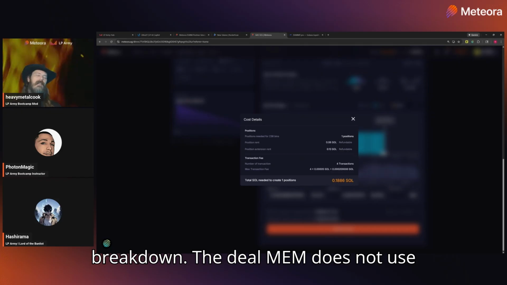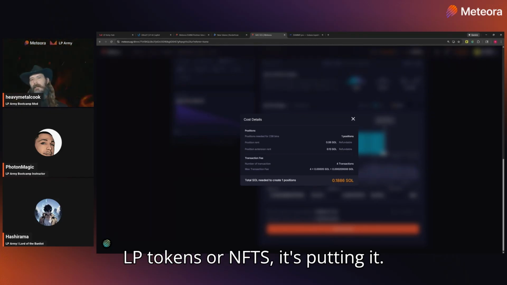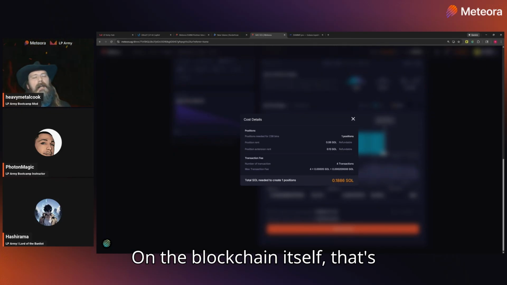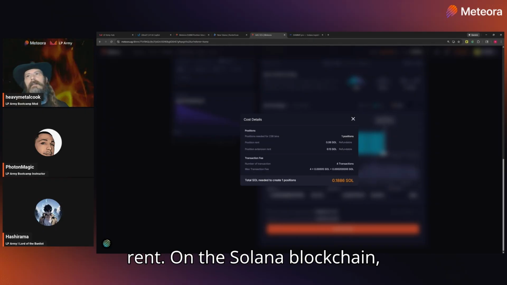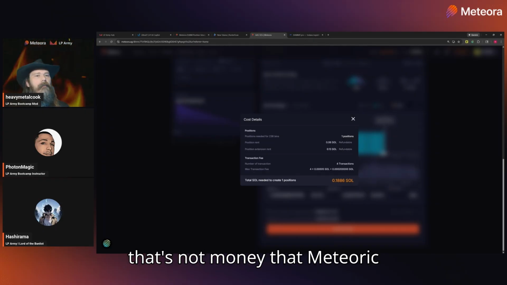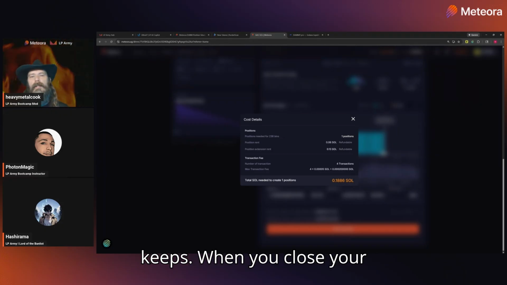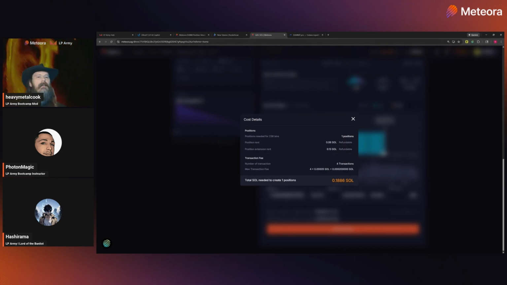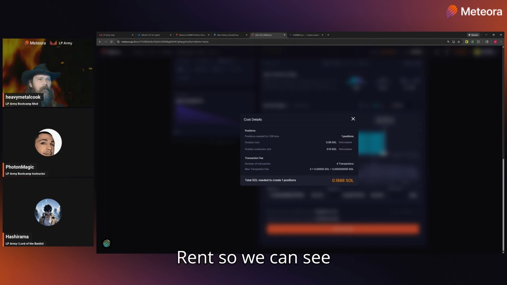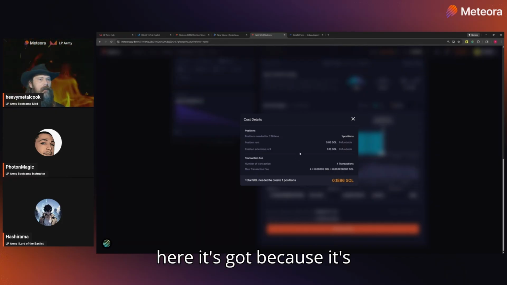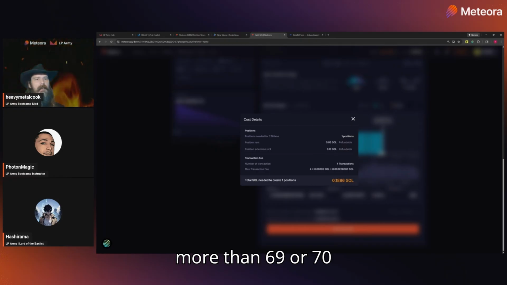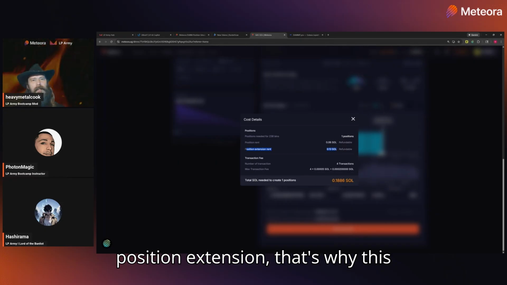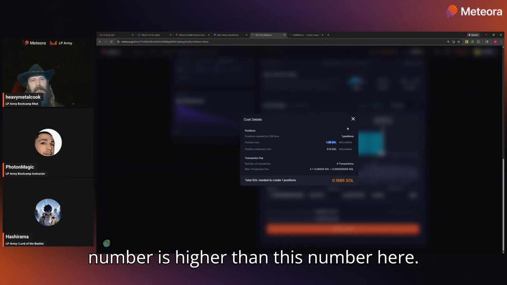The DLMM does not use LP tokens or NFTs. It's putting it on the blockchain itself. That's rent on the Solana blockchain. It's not money that Meteora keeps. When you close your position, you reclaim that rent. So we can see here, because it's more than 69 or 70 bins, you have the position extension rent. That's why this number is higher than this number here.